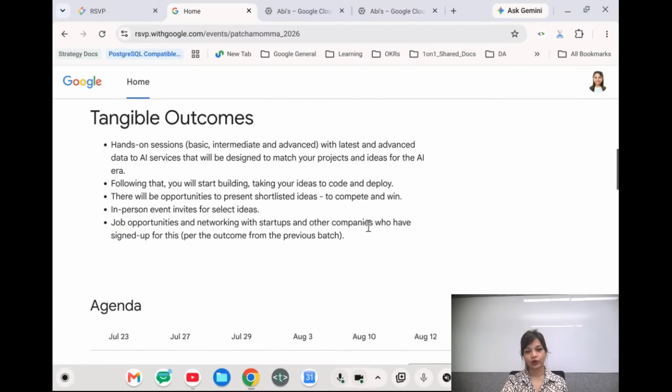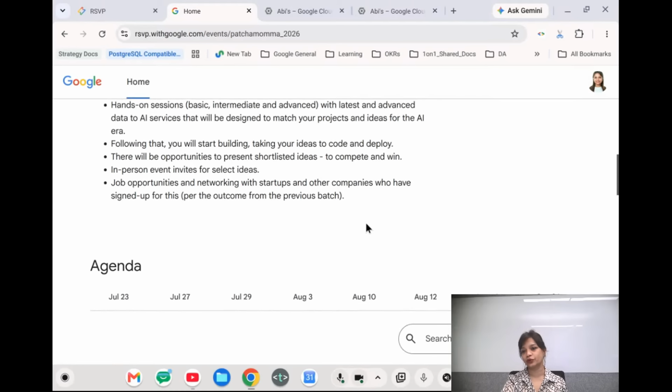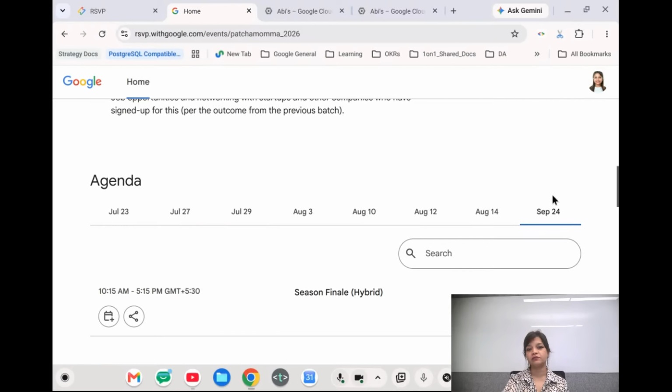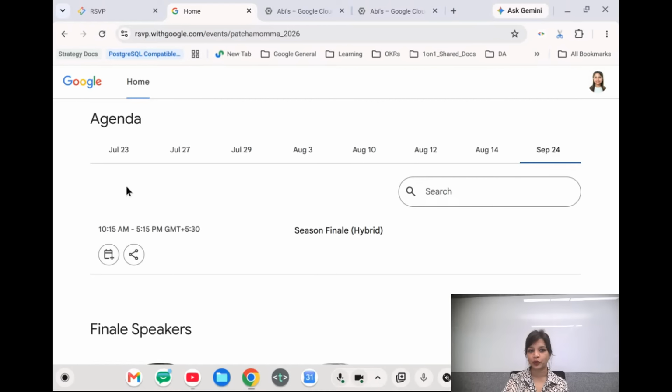Once again, I want to extend my sincere thanks for going through this entire waiting process of registering and waiting for confirmation, shortlist confirmation, and all those things. So here we are. We have 8 marquee events as part of Patchamomma 2026.